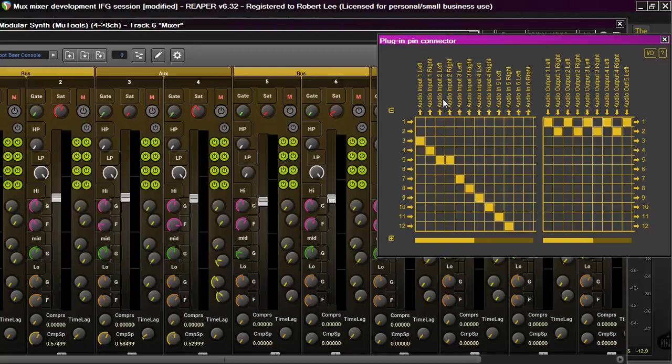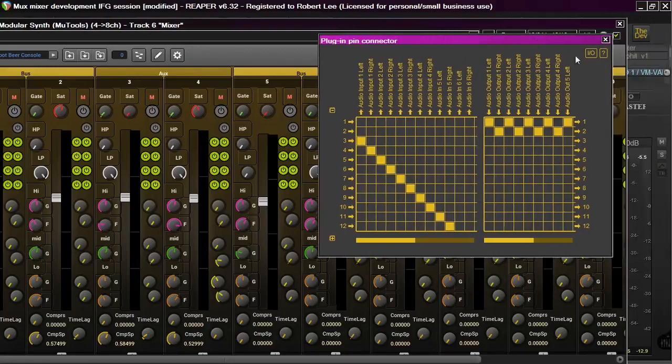If I learn differently, I'll post it. But for now, I'm leaving it that way. Therefore, I don't have to worry each time. If I've got stereo information, fine. If I've got mono information, fine. It's all going to one channel strip on my mixer.